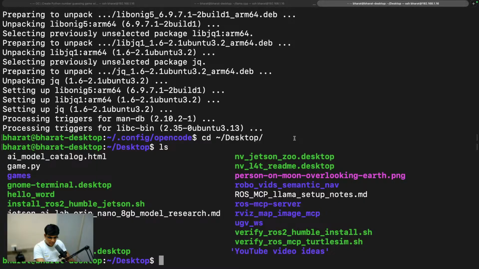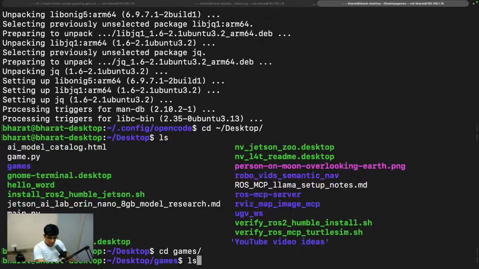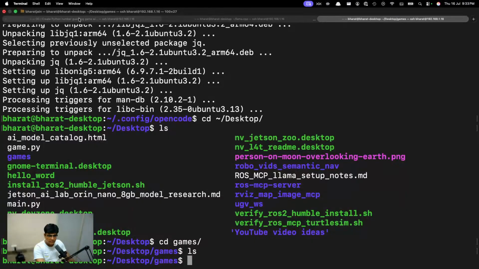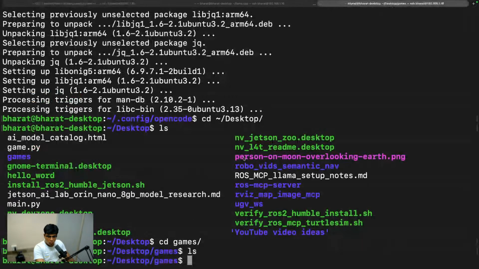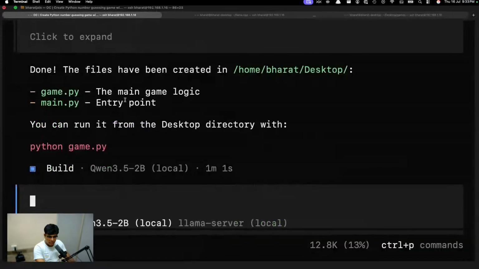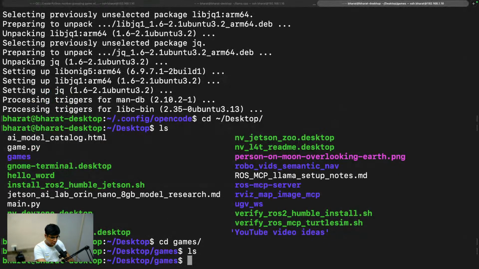Do I see the file here? Where's the file? Games, yes. So let's come on games. Where is it? Okay, so game.py and main.py is there. What do I need to run? Game.py, right? So let me just check that.